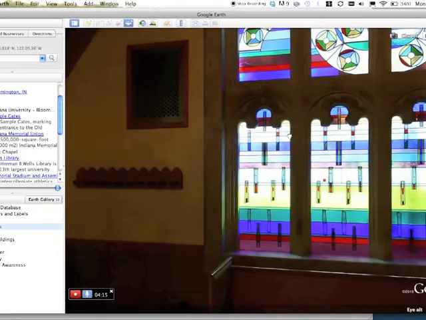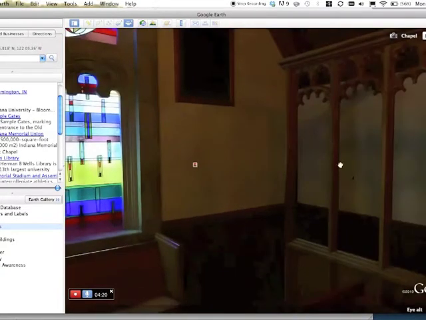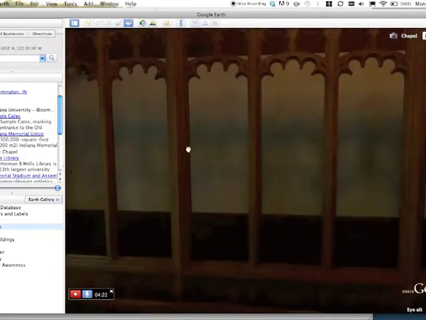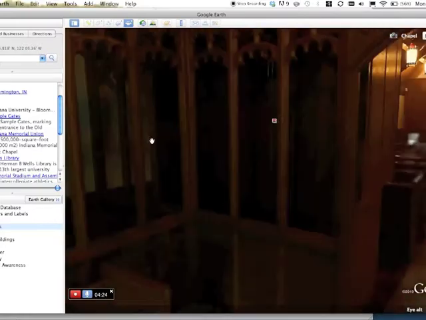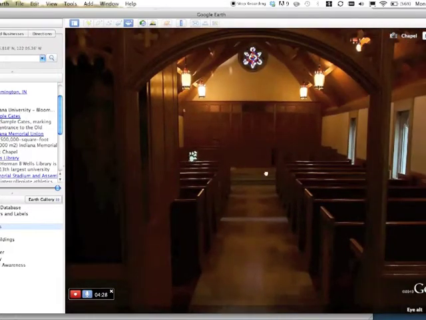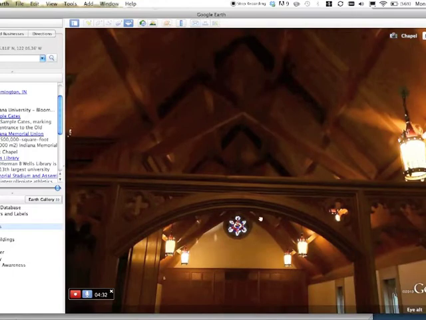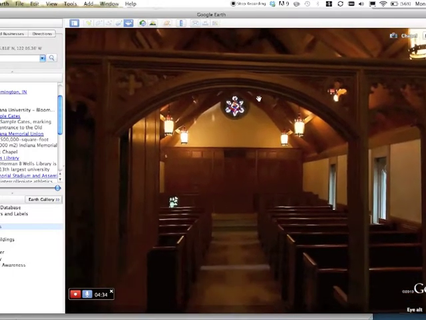And now notice once I'm in the chapel, I can actually scroll around and I can see what the inside of the chapel looks like. You can take a look around, you can look up at the ceiling. Really pretty interesting that you can actually enter into this building.